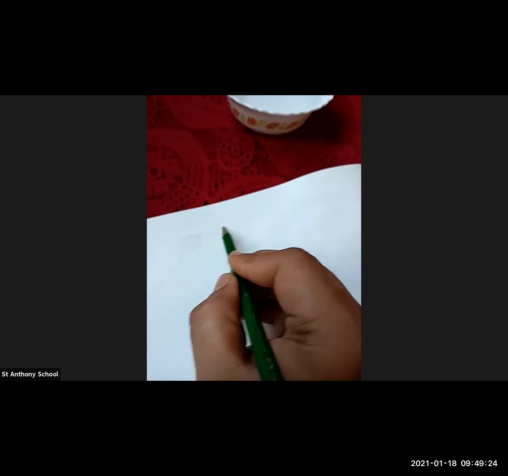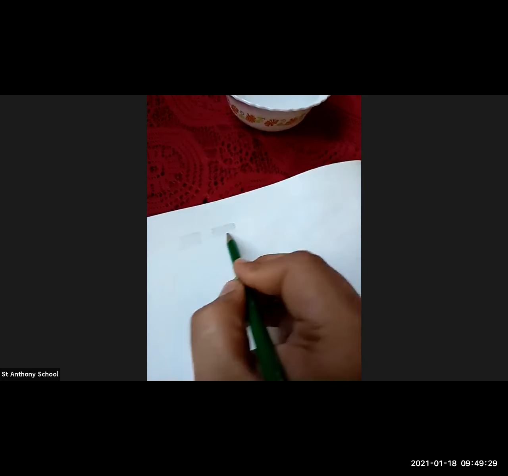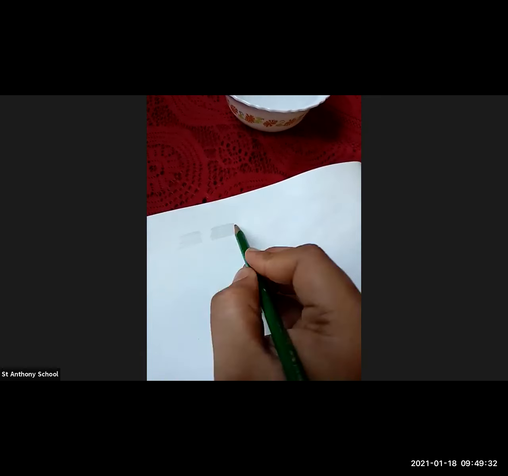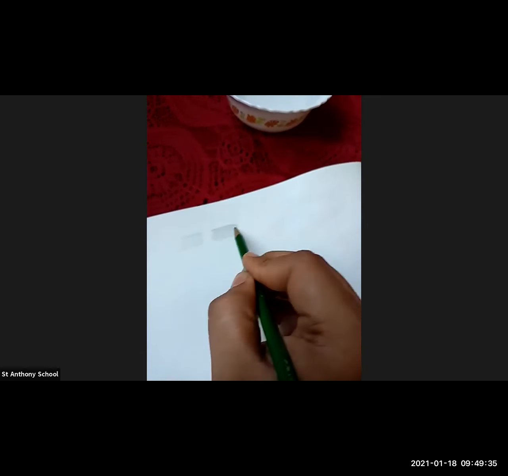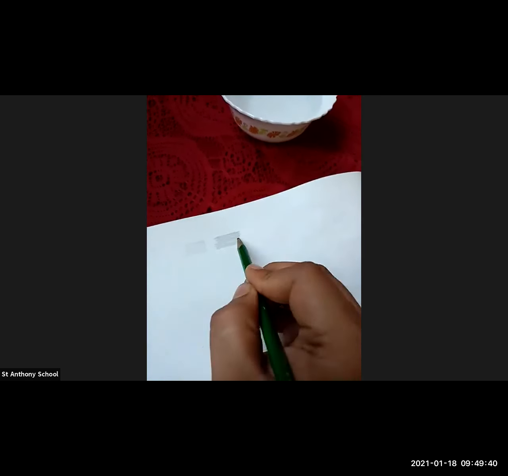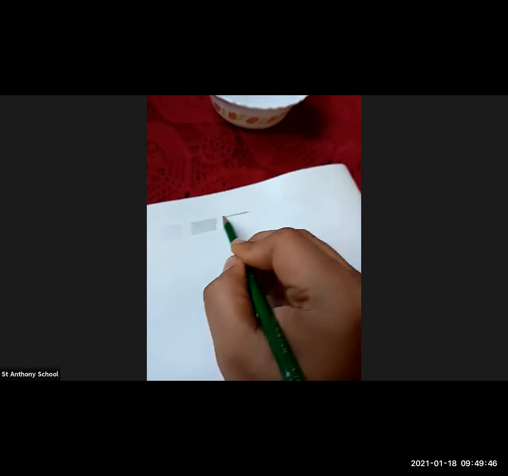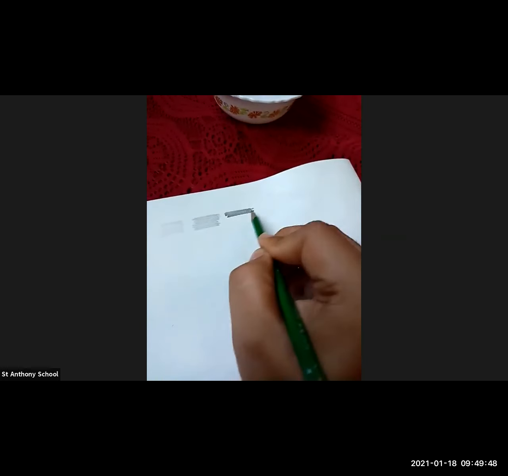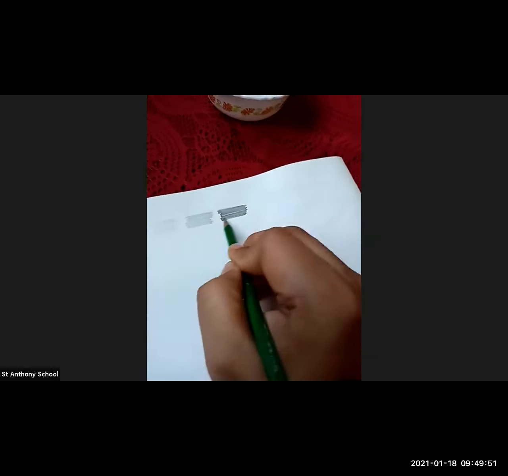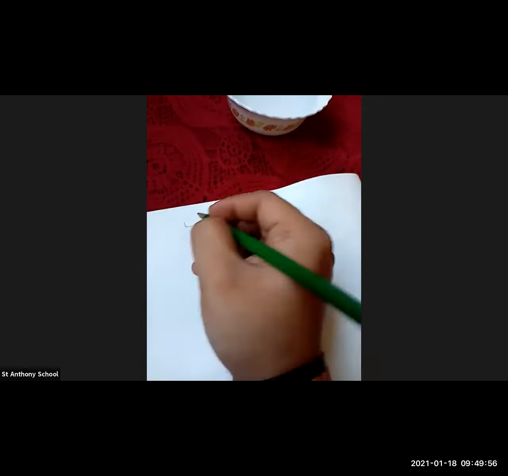Now, this is your middle tone. The middle tone is a bit darker than the lighter tone. Just look at this. This is your middle tone, okay? And what is your dark tone? For the dark tone, you have to press the pencil a bit more, and you will get the darker tone. Just look at this. This is your light tone. This is your middle tone. And this is your dark tone.